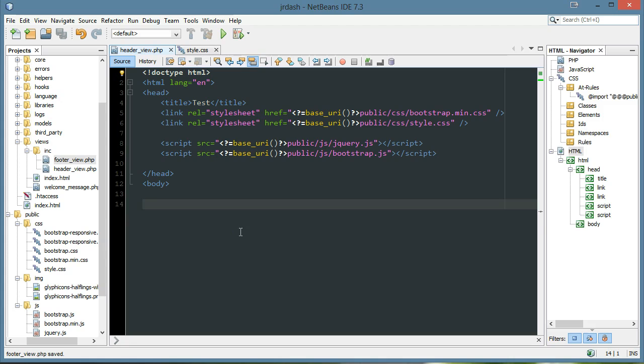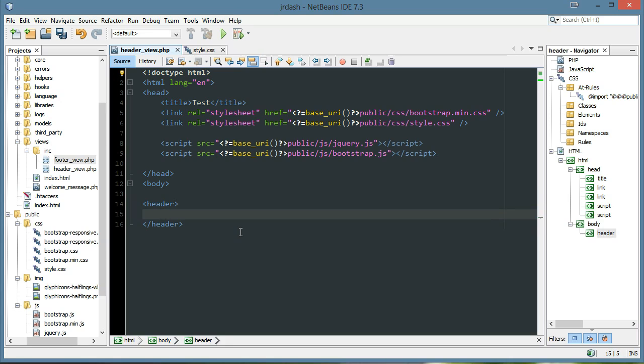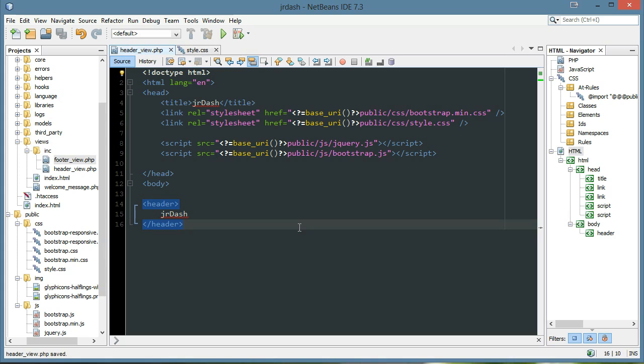Okay. And for the header, let's also add in a header, even though it might not really do anything for the time being. We'll just call this Junior Dash. May as well change the title as well. Okay, so this will set us good for now, and this will wrap up the setup for Bootstrap and jQuery.